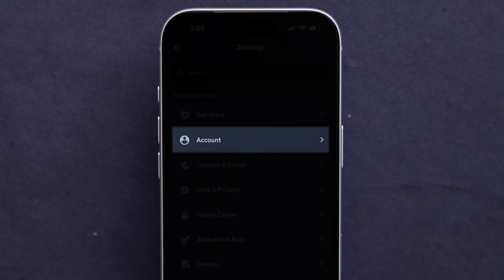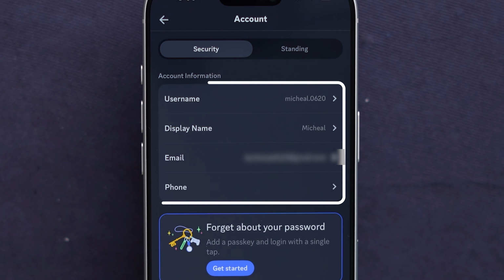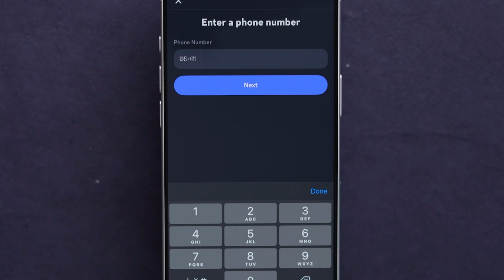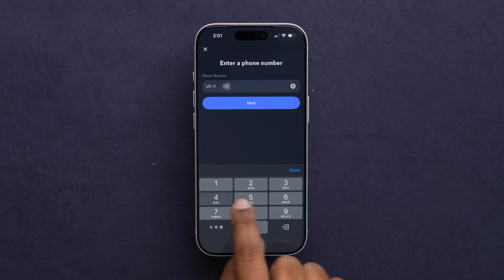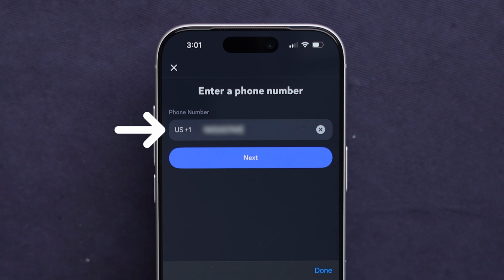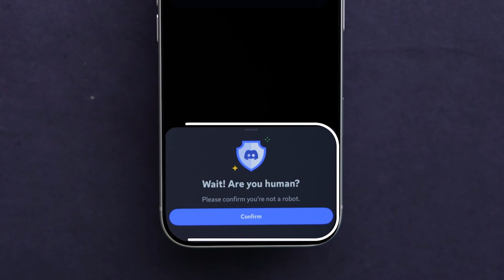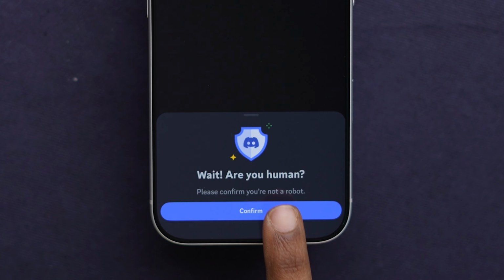Here, select Account. It's the second option in the list. Now you'll see your email and phone number section. Tap on Phone Number. If your number isn't added yet, go ahead and enter it manually, or use autofill if available. Before proceeding, make sure your country code is correct. Once confirmed, tap Next. Discord will now ask you to verify that you're human.